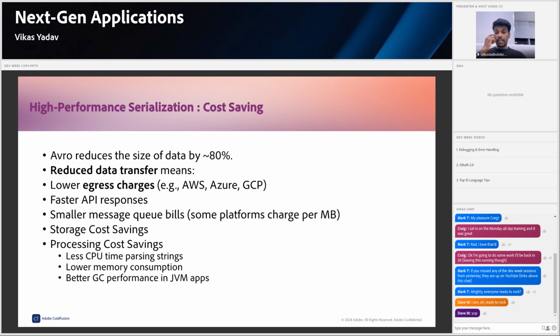Processing cost is also lower, like the CPU time it takes to parse the string, the JSON or XML that we have, that would take some time. In the binary format, that can be saved, along with lower memory consumption and better GC performance in JVM apps. So as we see, this high performance serialization gives a direct benefit in the form of cost saving. These high performance serializations are mostly used in inter service communication. We will see how we can directly utilize that.